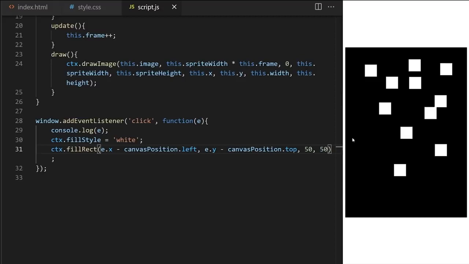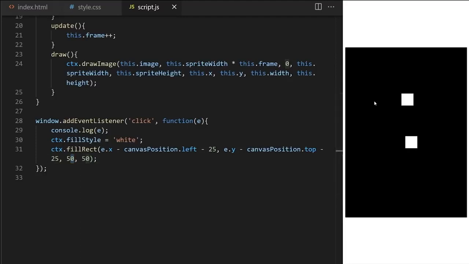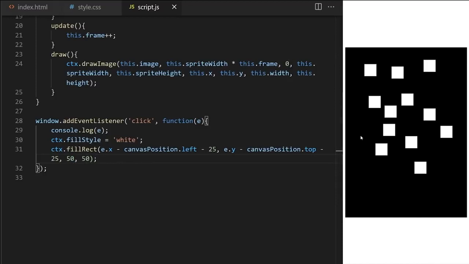This is how rectangles work on canvas. If I want my mouse to be exactly in the middle of the rectangle, both vertically and horizontally, I need to do one more small tweak here. I offset my positions by half of width and height. My width and height is 50, so I offset X and Y by minus 25. Now when I click, mouse cursor is exactly in the middle of white rectangle when I place it on canvas.